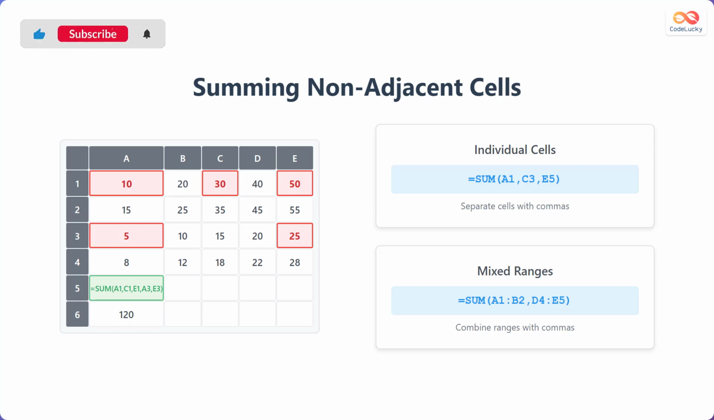We can also sum non-adjacent cells using the sum function. To sum individual cells, simply list them separated by commas within the function. For example, =SUM(A1, C3, E5) sums the values in cells A1, C3, and E5. You can also combine ranges with commas to sum multiple ranges at once. For instance, =SUM(A1:B2, D4:E5) sums the values in the range A1 to B2, as well as the range D4 to E5.